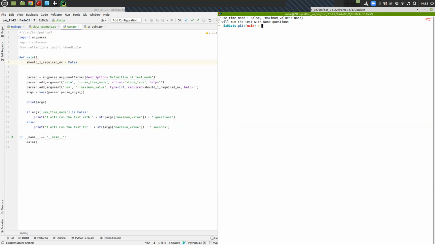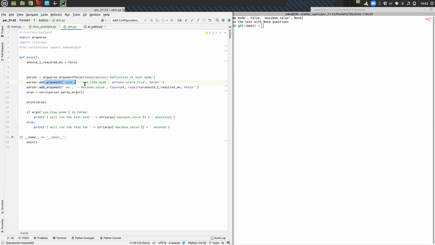What I'm not sure you can do is use a variable coming from the same dictionary. I don't think so. Any more questions?